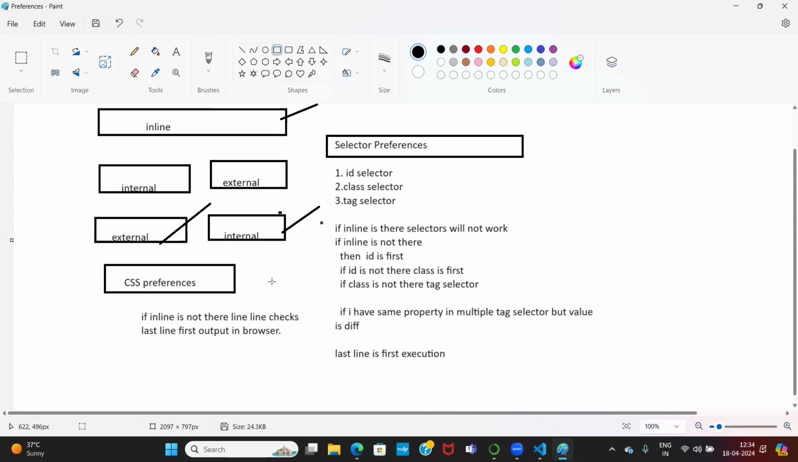Getting my point? If an ID is found, the ID will go. Before ID, class, and tag, if inline is available, inline will go. If inline is not there, then it will check the selectors, even if it is in the internal or external. Only when inline is not there does it look at the selectors. When it is actually looking for the selectors, again it is checking for both things.